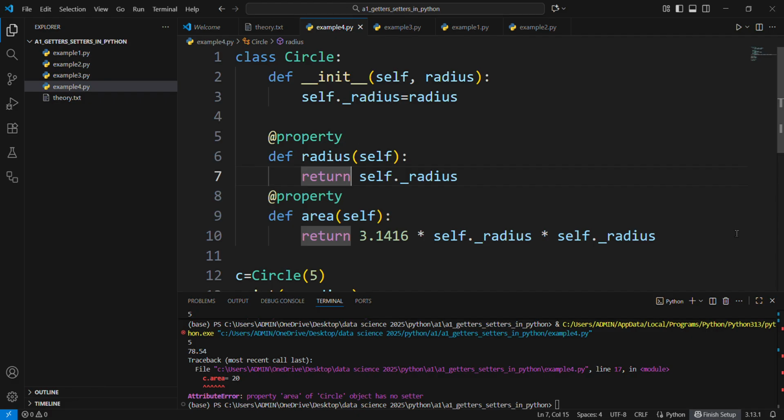And by using the property you can dynamically compute values, like we computed the value of the area in the circle example, while maintaining an attribute-like syntax.